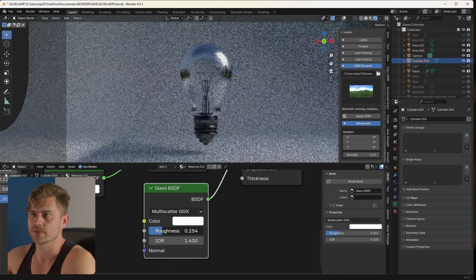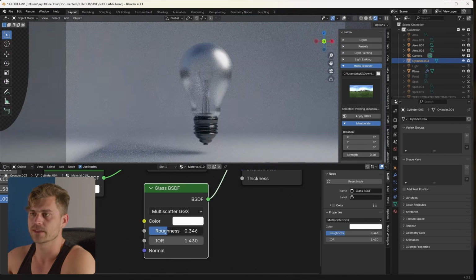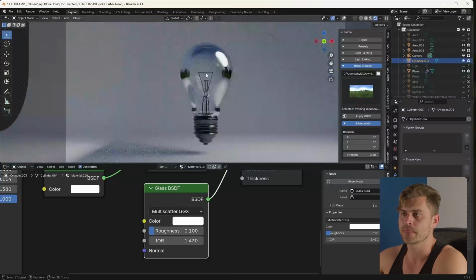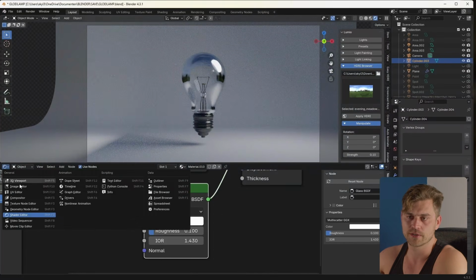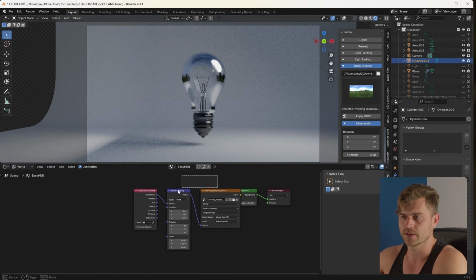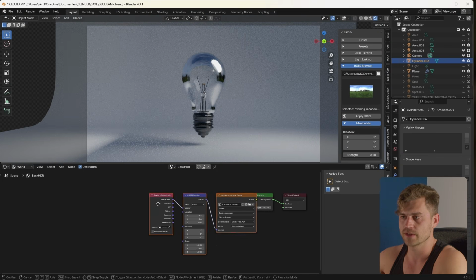So we can tackle that by increasing the roughness and making it a bit more like this, but it's also becoming quite hazy and I don't really like that. So we really want to keep it like this. But if we want to blur this HDRI, all we need to do is go to the shader editor, go to the world, and then right here, let's make a small little setup on this side.